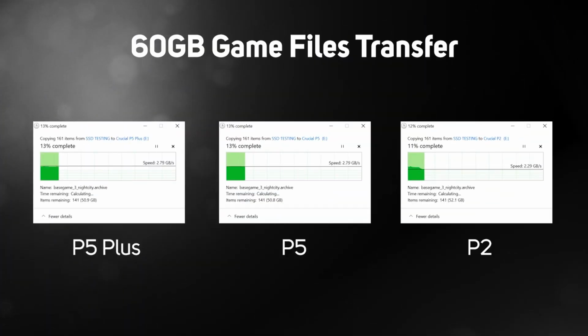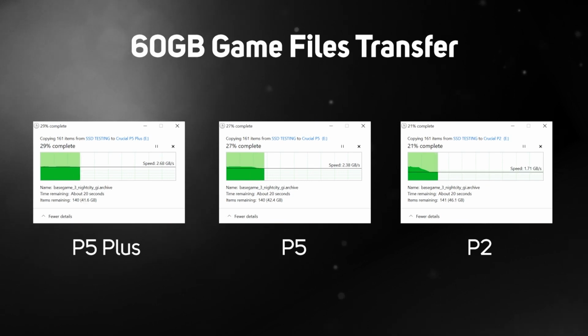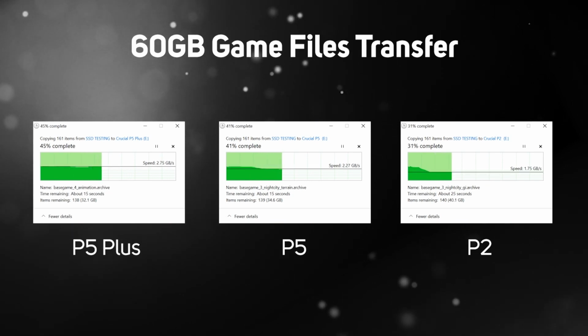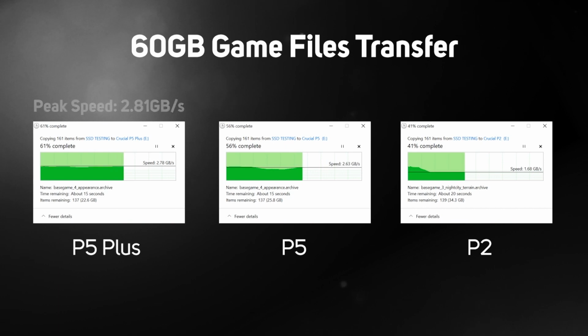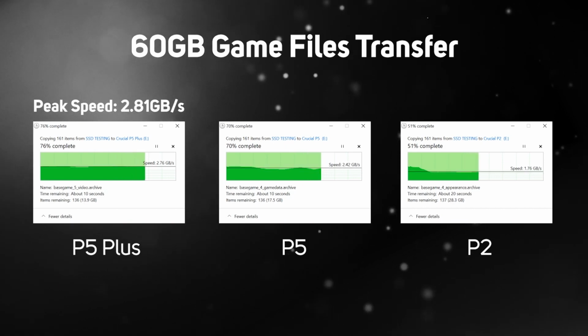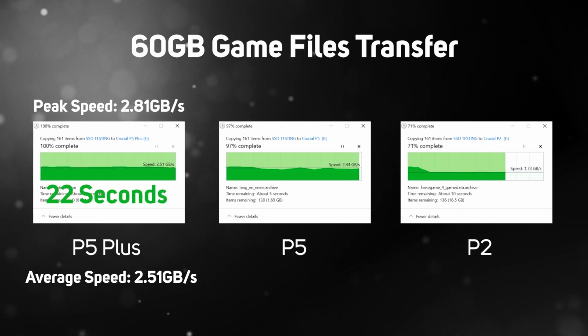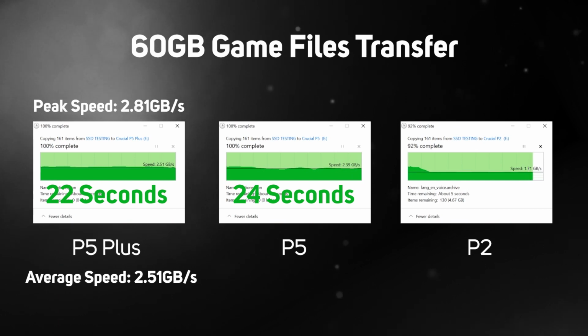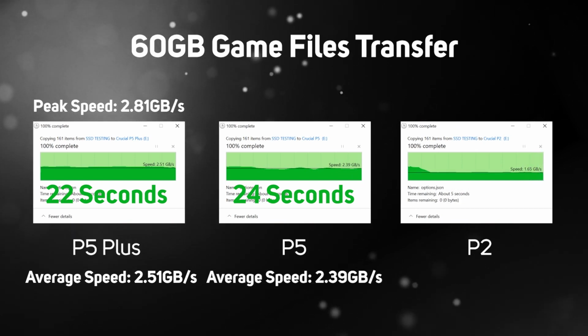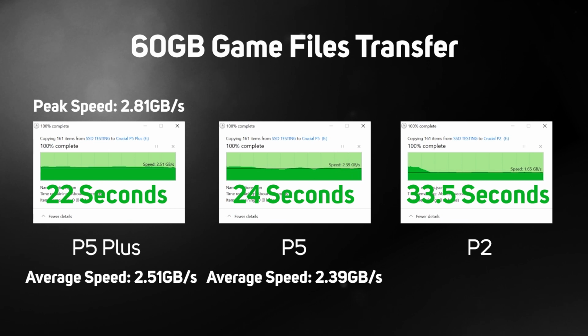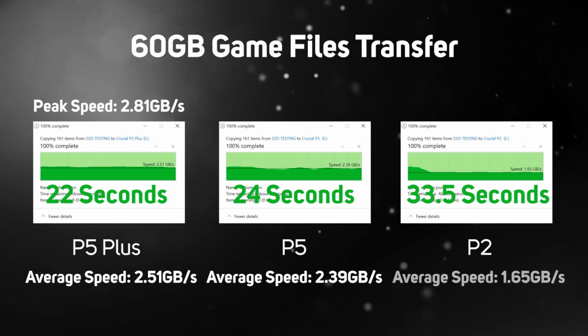So now for the big one. We transferred a 60GB game folder from our system drive over to the P5 PLUS. Here we saw a peak transfer speed of 2.81GB/s and an average of 2.51, giving a total transfer time of 22 seconds. The P5 took 24 seconds with an average speed of 2.39GB/s, and the P2 33.5 seconds, averaging out at 1.65GB/s. Again, these are exactly what we'd expect to see between these drives in these sorts of tests.